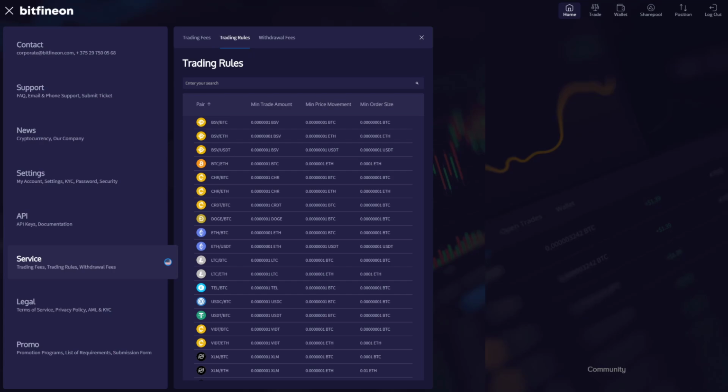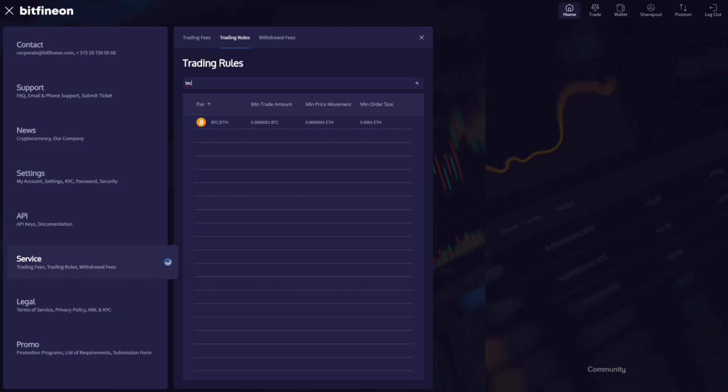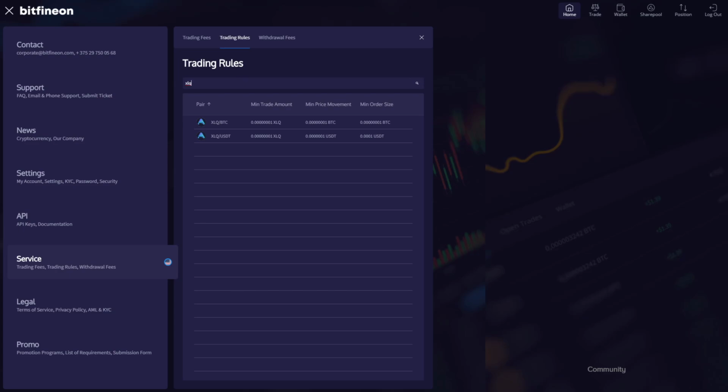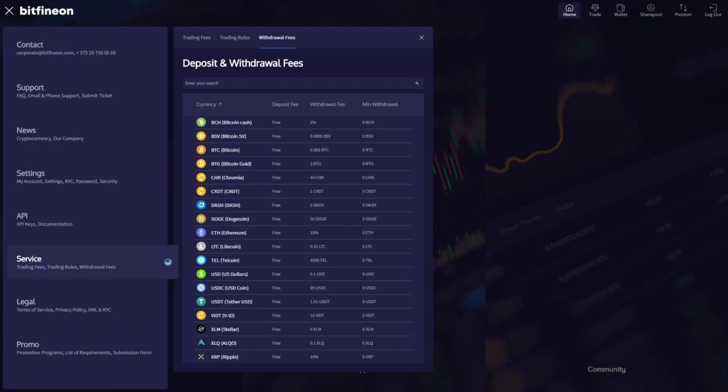Here under trading rules, you can see min trade amount, min price movement, min order size. If you want to search for Bitcoin pairs, just type in the ticker. You're going to get those. Let's type in BSV. Let's type in Alco. So you're going to have Bitcoin and USDT pair for Alco at launch. And then withdrawal fees, again, these will become more competitive. These are placeholder texts right now.